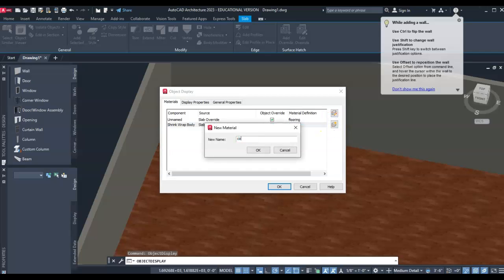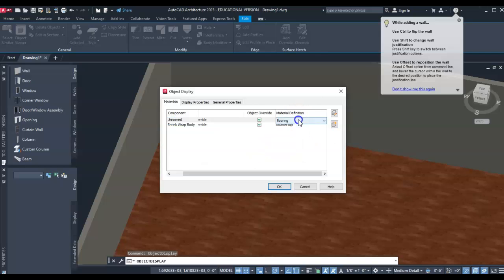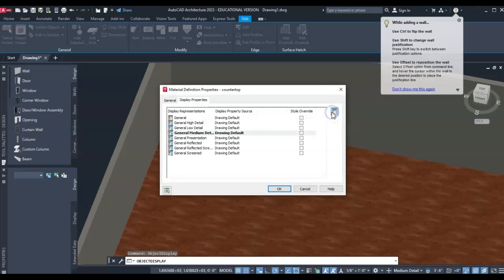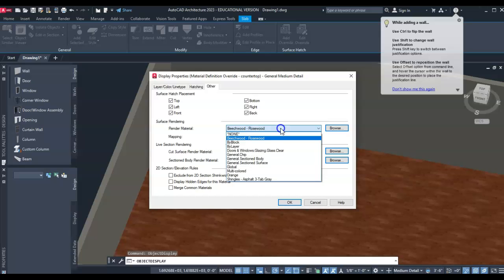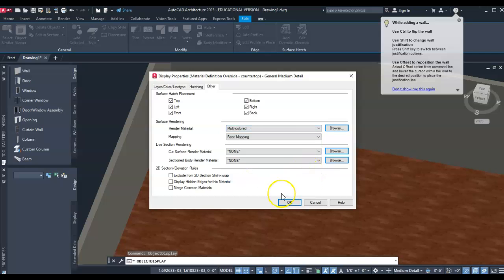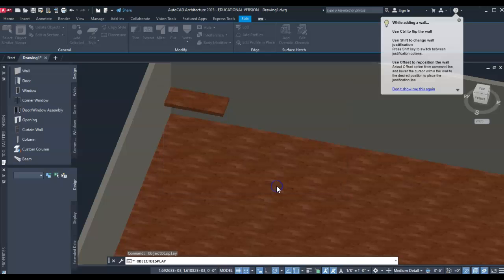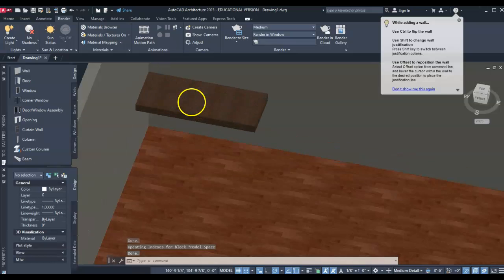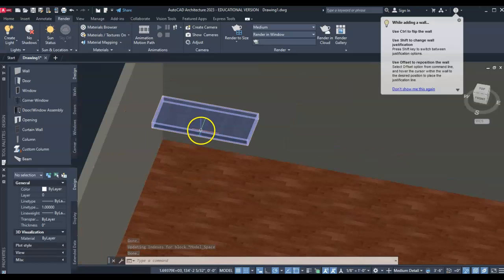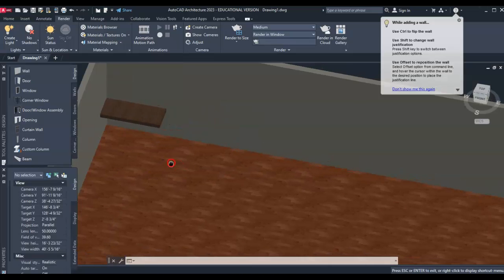add a new material, countertop, edit. I'm going to check this box for style override. I'm going to change it from Beechwood Rosewood to, I think this was my multicolored granite. Hit OK, hit OK, hit OK, and it changed just that slab to that material.